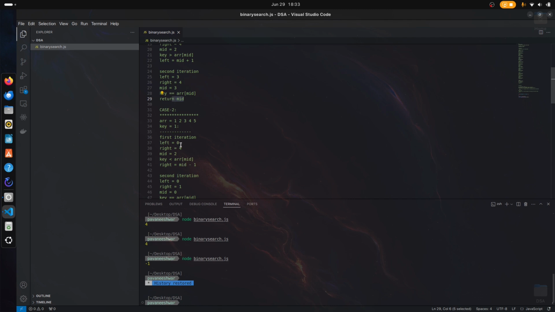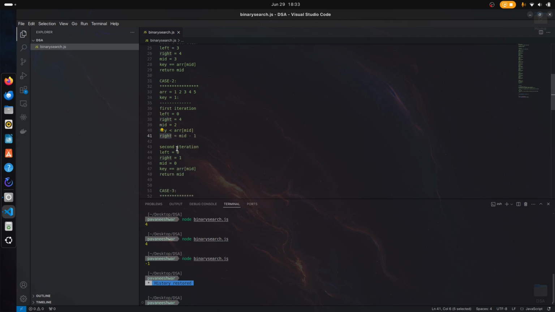In case 2, the key element is 1, and in the first iteration we have left pointing to 0 and right pointing to 4 as in the previous case. Now mid will be 2 and the key element is less than array of mid. So we can simply set right equal to mid minus 1. We are reducing our search space here, that's it. Our second iteration will be left equals 0 and right equals mid minus 1, and now the key equals array of mid. Yes, that's true, so we'll return mid.